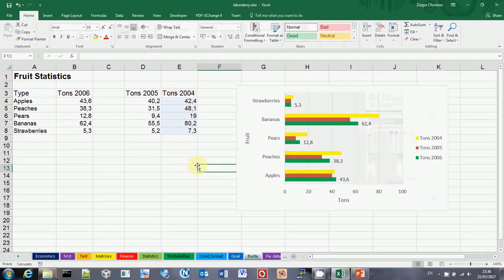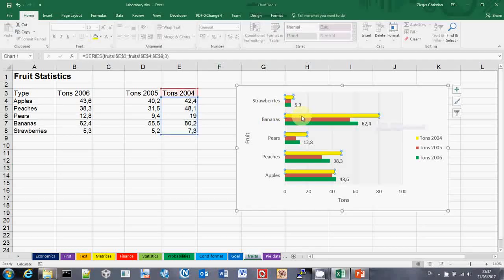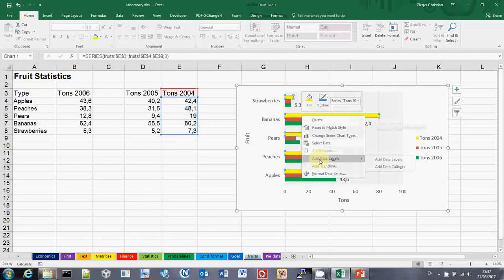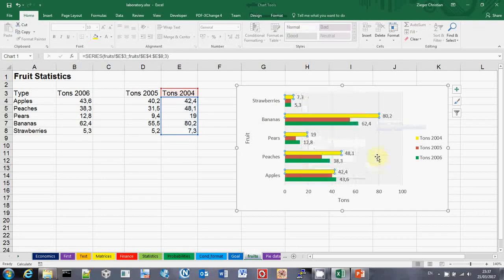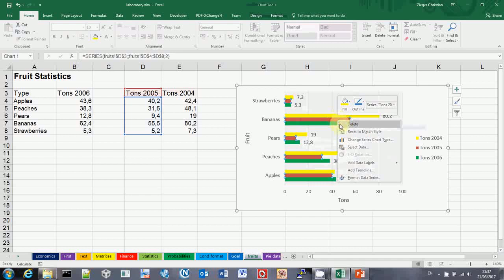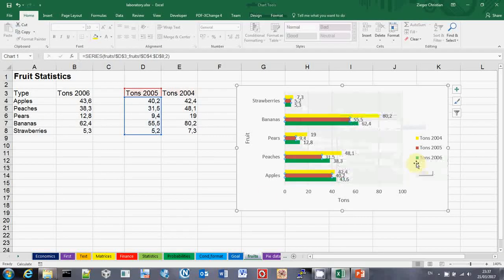we need to overlap the bars by 30%. We can also add data labels for the new productions 2005, 2004. So just right click, add data labels. Let's do the same for the production 2005. Right click, add data labels.